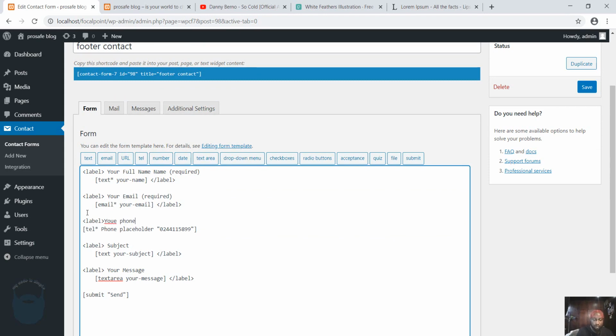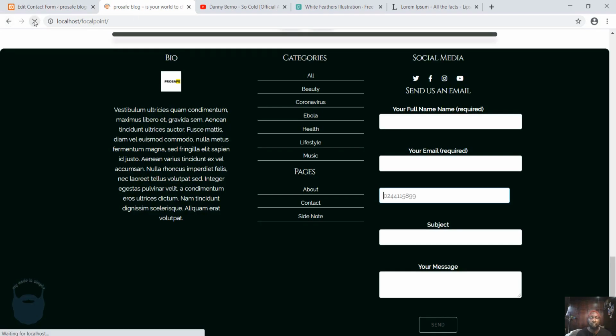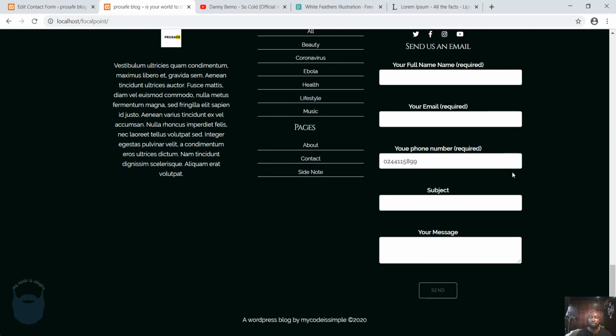Your phone number, required, to prompt people that it's a required field. This is HTML. So you click on save. So here we have it.